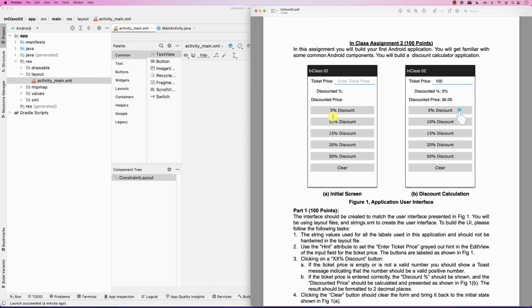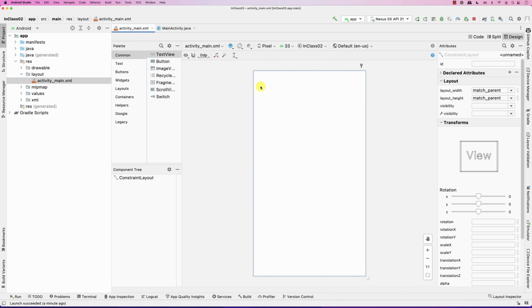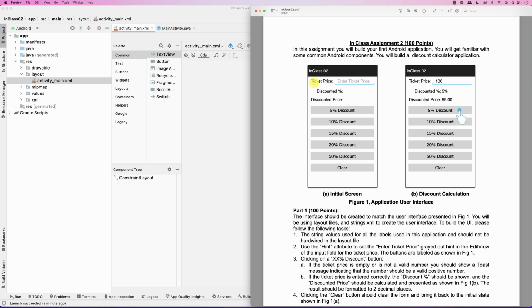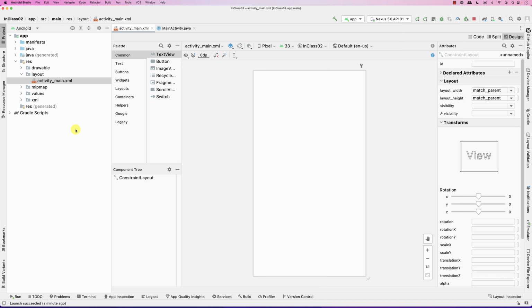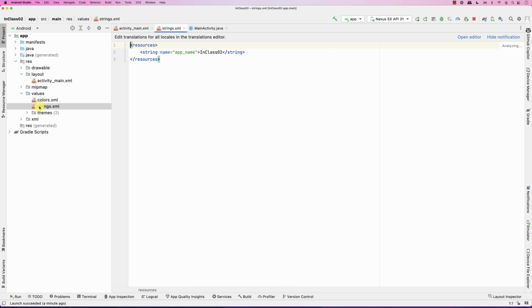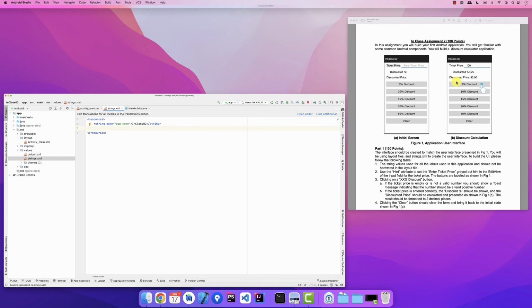And what I'm interested in building is, when we're using constraint layout, usually you start from the top and then go all the way to the bottom. So basically from the top, there is ticket price, right? So I know that there will be these labels. So what I could do is I go to values, strings. These are all the strings that I'm going to use. And basically I can create some strings. So I know that I have some of these strings.